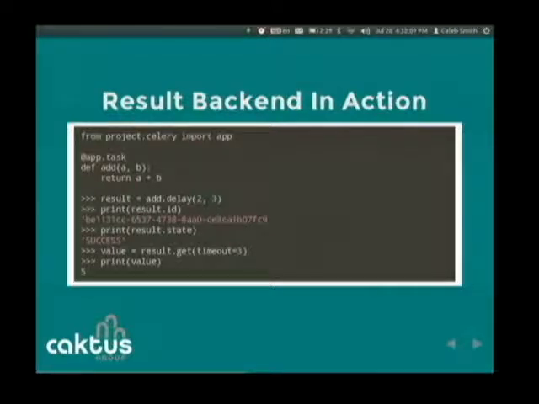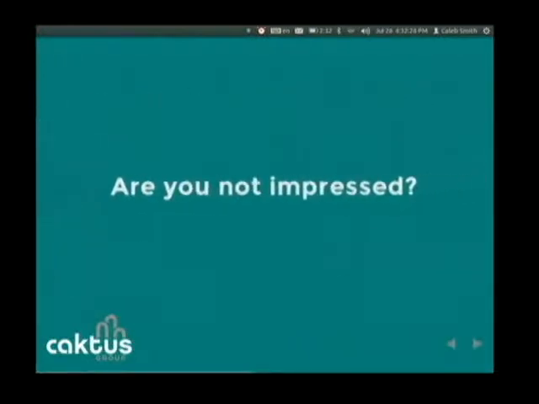Okay, there we go. So with this, we can keep track of the results. You can see we have the result ID, and at the end, we have a value. Now, this can be used for certain specific things, especially if you want to keep track of that ID somewhere in your web project and check on its state later. But in general, are you not impressed? Yeah, I'm not, because you probably don't need a result backend. If you're just starting, don't worry about it.